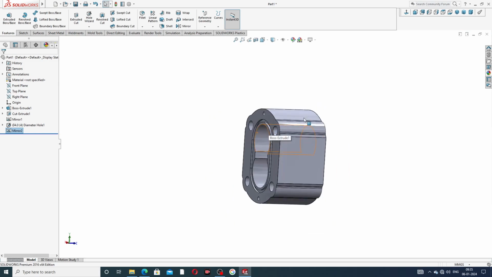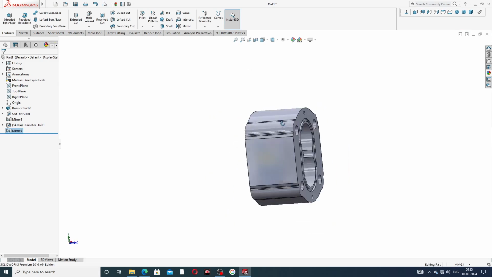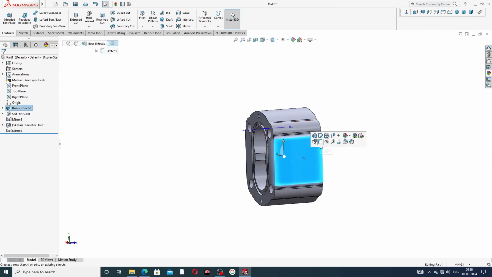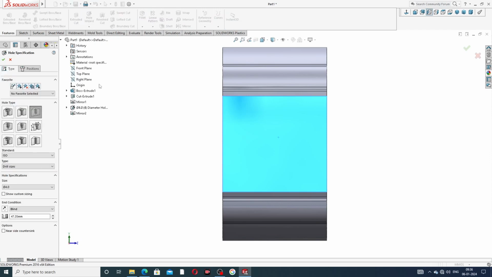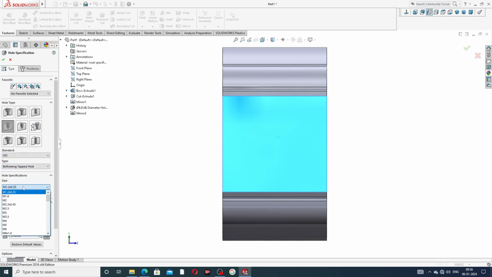Both sides are like this. Select this face, this face normal, and Hole Wizard is used here. The straight tap is this, and OK. This is a perfect drawing here.